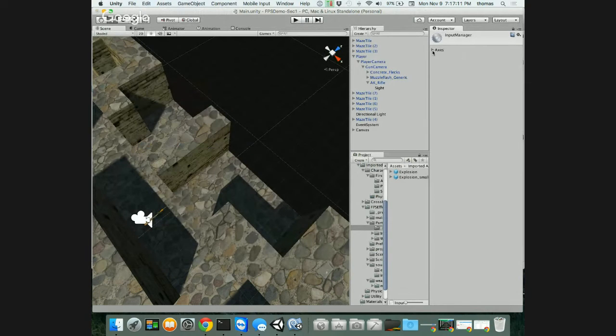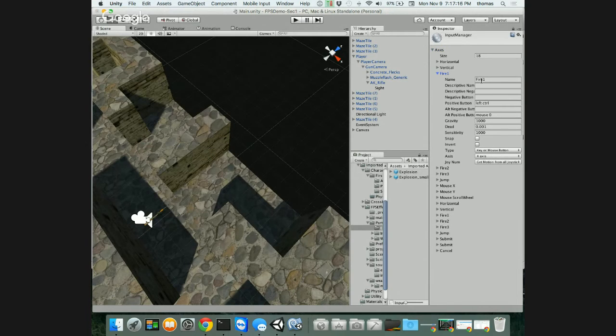You notice on the axes I have a couple of things here. Fire1 is what the button is called. This is a label for the first fire button, and it's Fire1 or left control. That's what it is. And then the alt positive button is mouse 0. So mouse 0 will be the left mouse button.